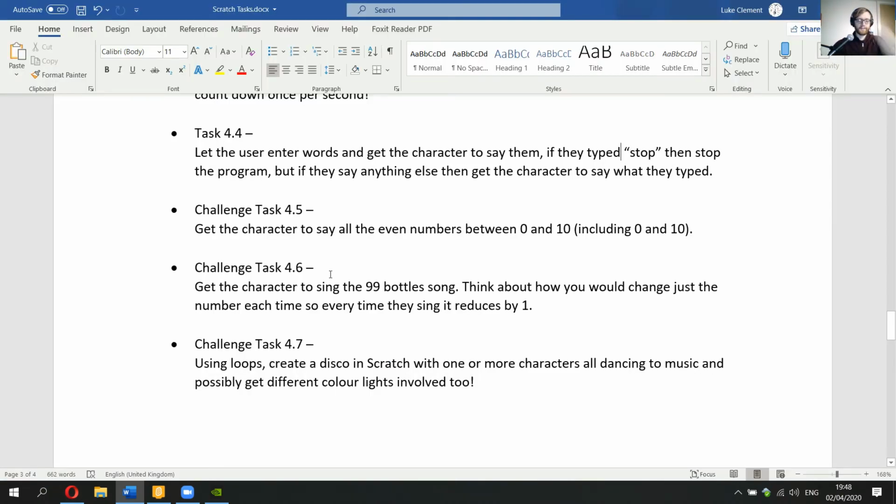Challenge task 4.6. Get the character to sing the 99 bottle song. This is quite a big one. So hopefully you know that. I think it's 99 green bottles.